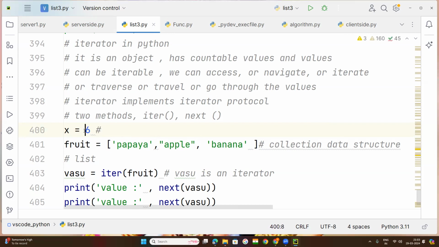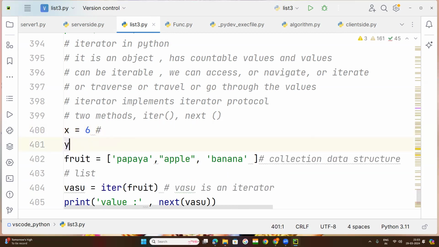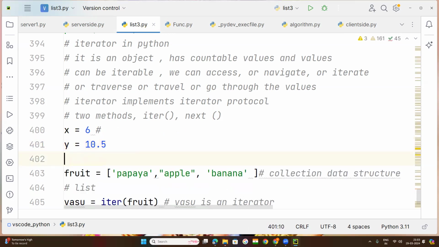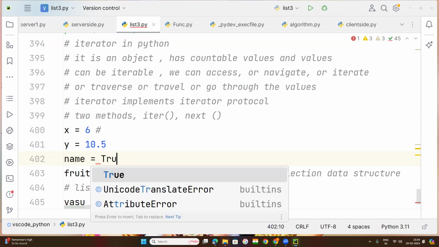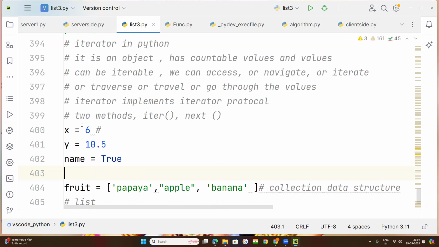x is equal to 6 means this is an integer value. y is equal to 10.5 is a float value. Next is name, it is a string. A string has multiple characters. Then a boolean value, true. So we are storing only one value in every variable. These x, y, name are used to store a single value.